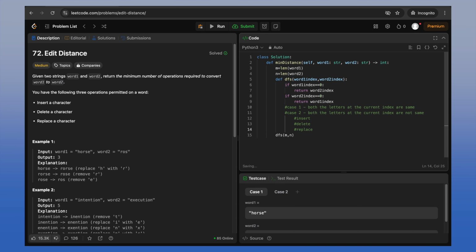Okay, in case of insert, what we are doing, we are putting a letter from var2 into var1. So in this case var1 index will remain same, but we have taken one letter from var2, so var2 index will be minus 1. We have to go for the next index. Delete, we are removing only from var1, so in that case var1 index minus 1 and var2 index will remain same.